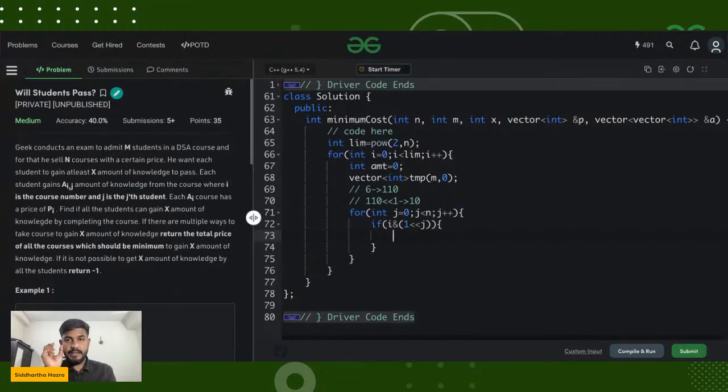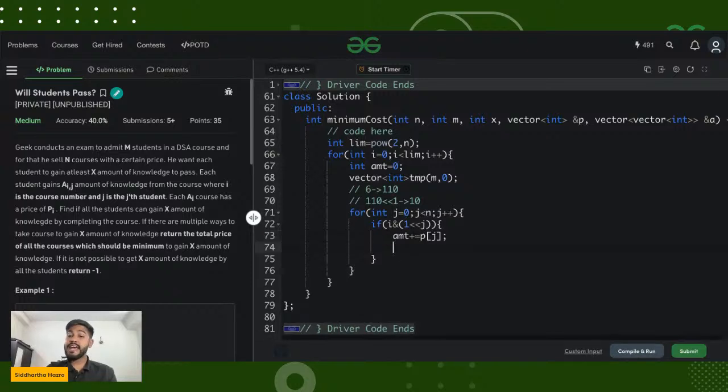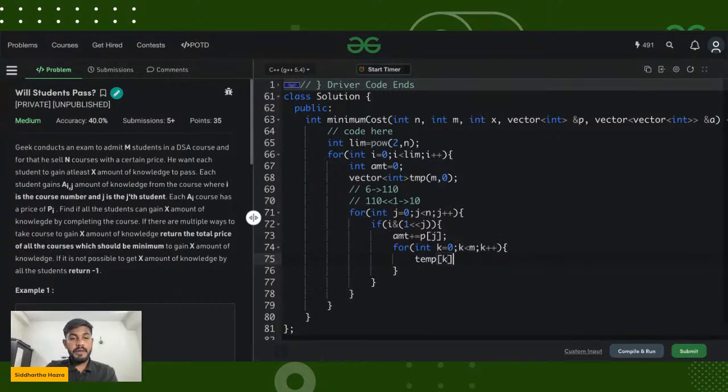After left shifting, we are just checking the value. If the particular bit is set, then that course is to be bought. So we would say amount plus equals to P of J, the particular value of P of J. Like we are buying that course, P of J is to be assigned. And then we would say for int k equals to 0 for all the other children, k plus plus, and we would say temp of k plus equals to a of j dash k.